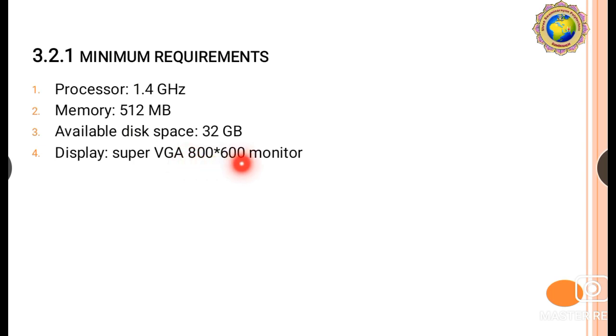800 by 600 monitor. So the display screen is an 800 by 600 monitor. The processor is 1.4 gigahertz, memory 512 megabytes, available disk space 32 gigabytes, display Super VGA 800 by 600 monitor. So this is our minimum requirement. It's a minimum requirement, not a maximum. If you want to use a higher requirement for Windows Server, then that depends on you. Okay, so this is our minimum requirement.